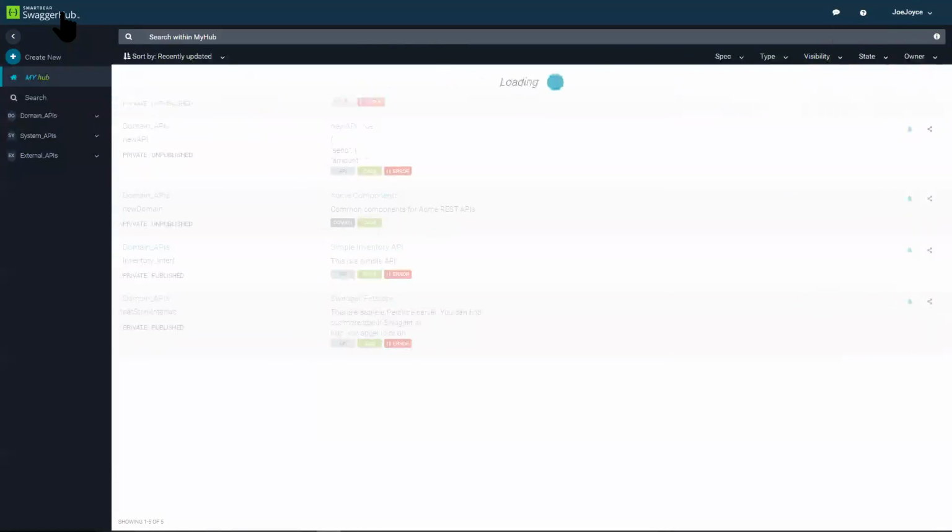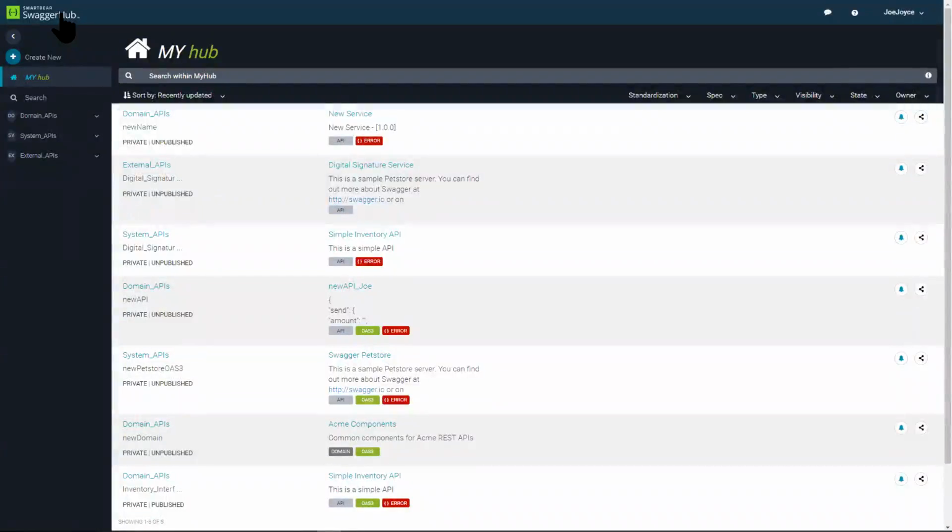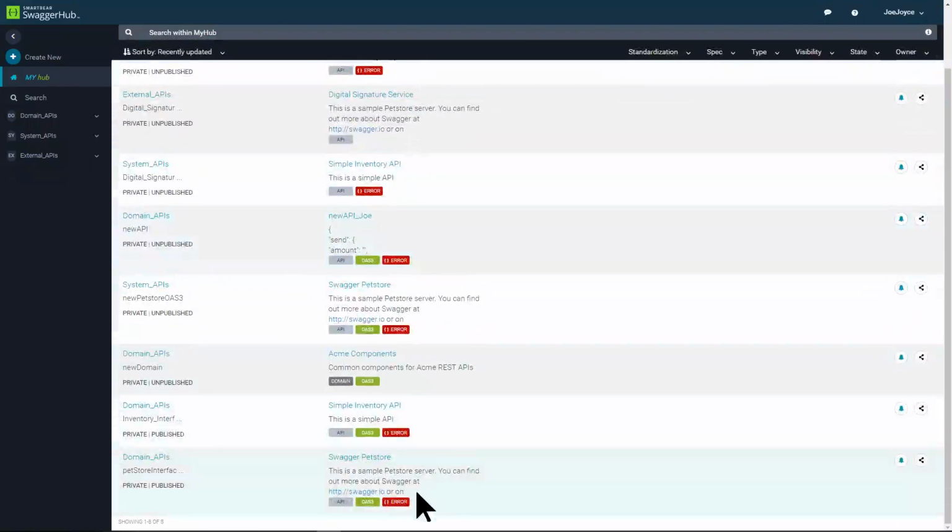On the other hand, if I go back here, you can see that a lot of the APIs that I have access to have errors flagged against them. And the notification I'm getting is things like, it's a standardization error. So for the Swagger Pet Store, for example, I can save the API with this error, but I can't publish it. So the idea of publishing an API in SwaggerHub is an important one.